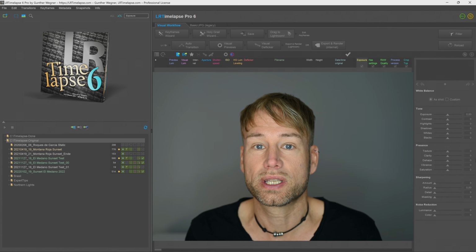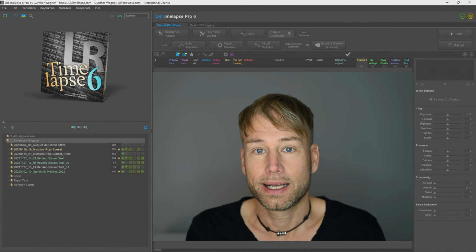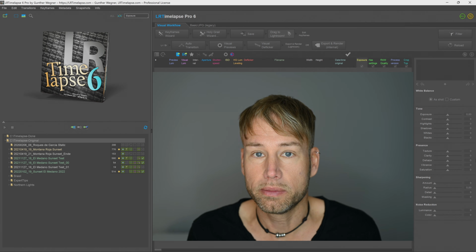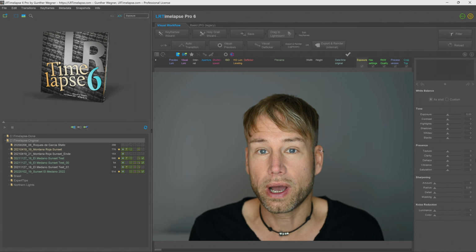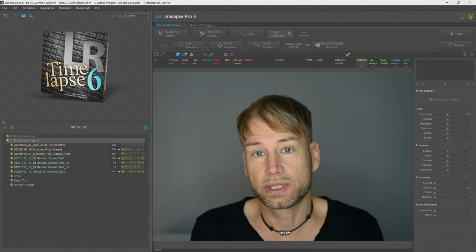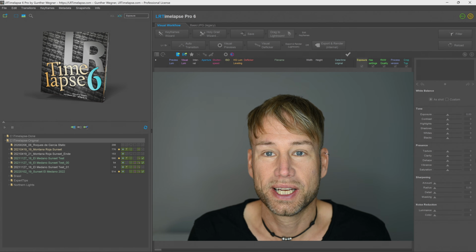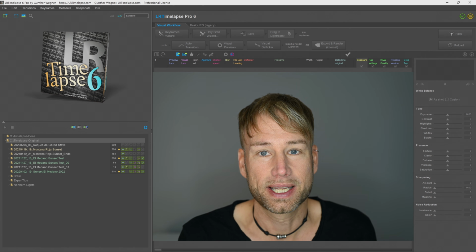So we are going to use Lightroom to edit so-called keyframes. It will calculate all the intermediary images. We are going to smoothen out everything via the visual deflicker and then export and render the final video. So let's get started in LRTimelapse 6.